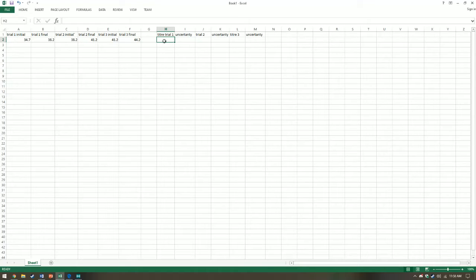Now we can get Excel to do the heavy lifting. The way we can do that is we can insert a formula into the formula bar, and the way you do that is equal, and you can use what is called an absolute cell reference or a relative cell reference. An absolute cell reference is, for example, if I wanted to refer to a cell, it would always be final minus initial.